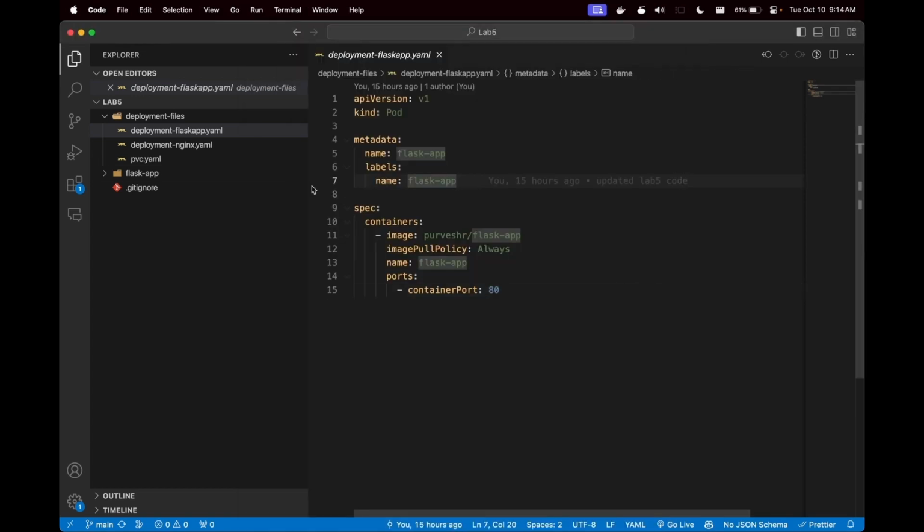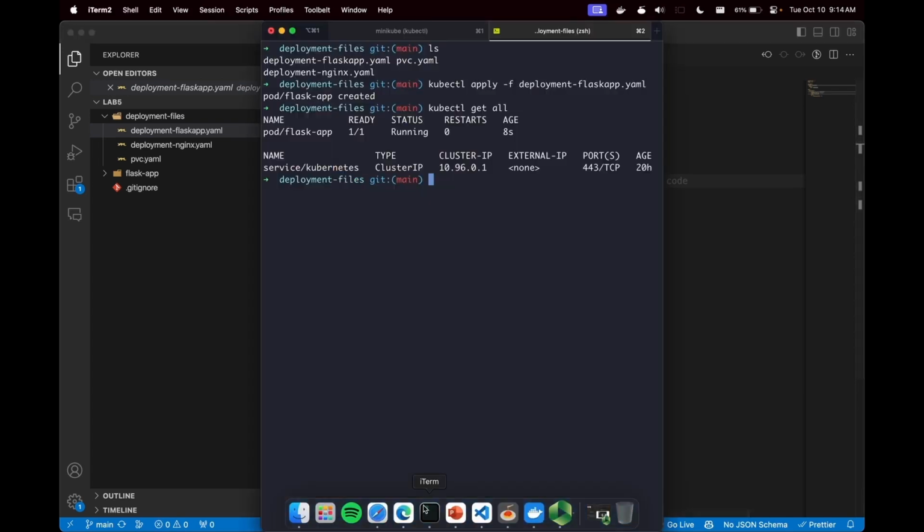If I want to create a service for it, then I can just write the things needed for the service, and it will create a service for me as well. You can either do it in separate files or a single file, whatever works best for you. So this is how to deploy a pod using a YAML file. Any questions on this?